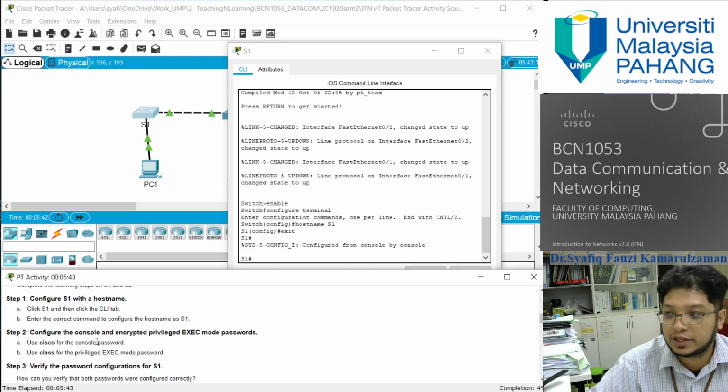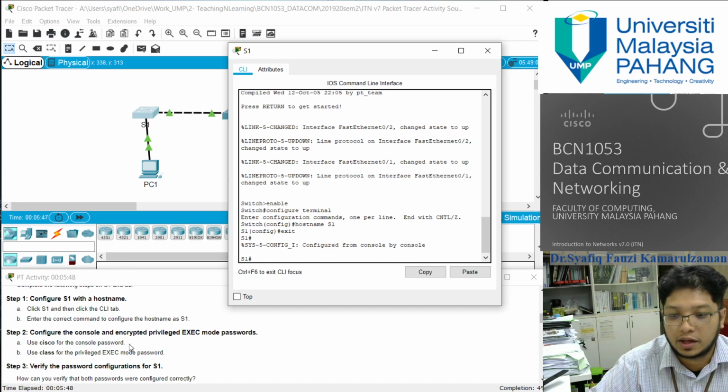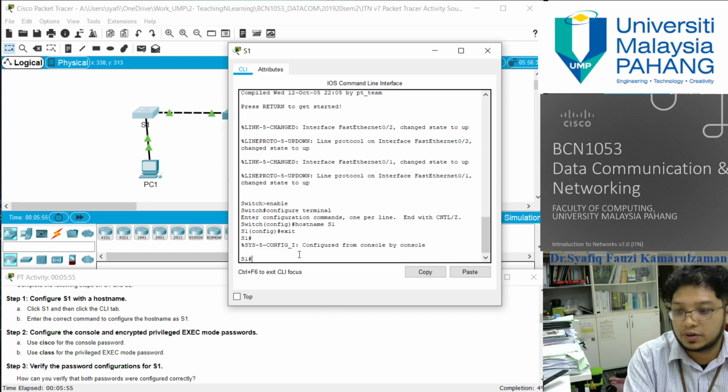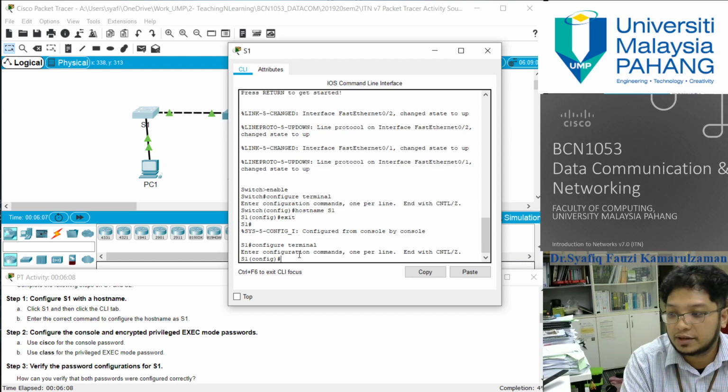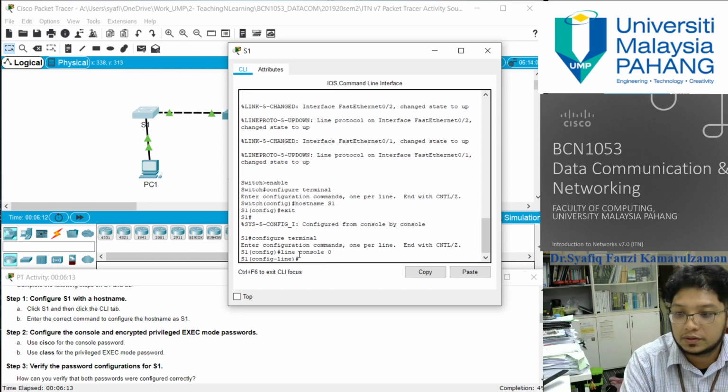Now let's proceed to step 2. Step 2 is to configure the console and encrypt the privilege mode password. In order to enter the password, you need to be inside the configuration mode, so you type in configure terminal. You're in config here, and type in line console 0. When you type in line console 0, you are configuring the line for the console port.